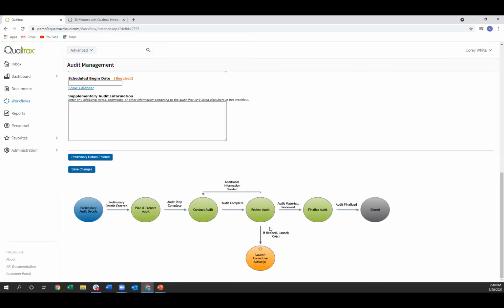You'll also notice in these, we do have the ability to launch corrective actions. So in the event that this audit happens and they find that there's a nonconformance, maybe around a specific clause, that information will be copied and pasted to this corrective action request. And so that information will continue through that process as well.